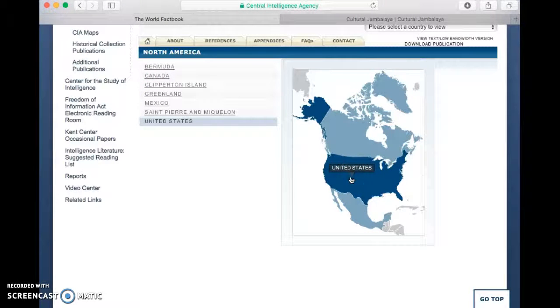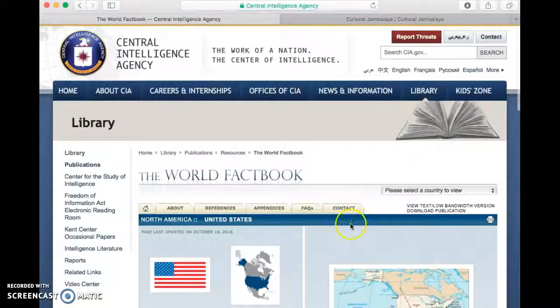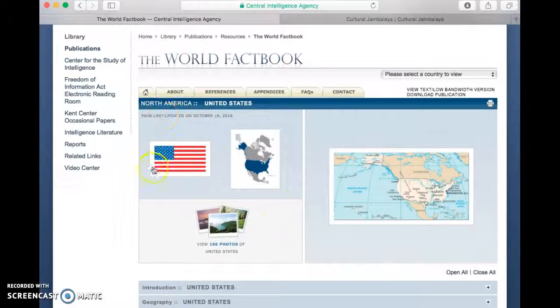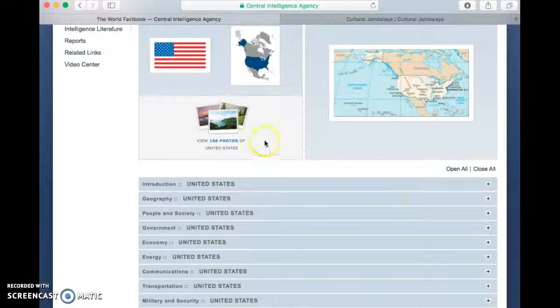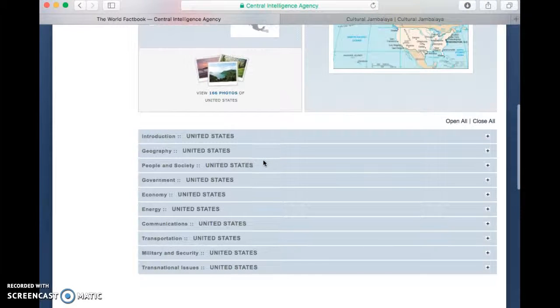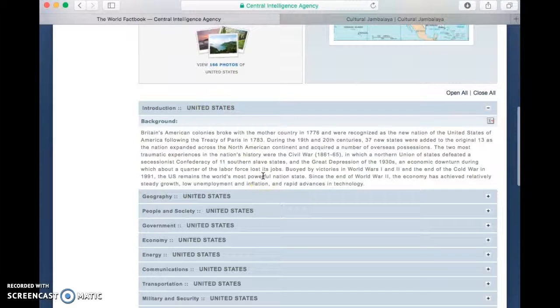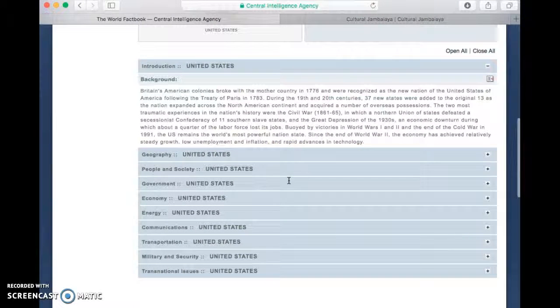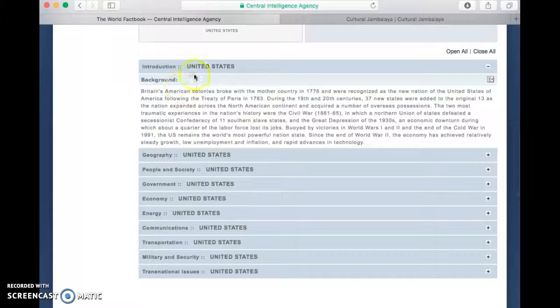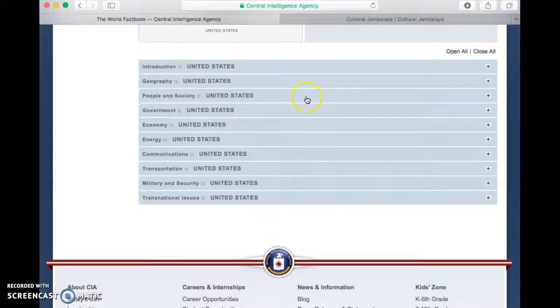So I'm going to show you a little information about the United States. So up here we have, of course, the map of the United States and the flag of the United States. And here, if you want to, you can look at some of the photos. We're not going to do that right now because there's a whole lot of photos and we don't have time. But I just wanted to show you some of the different sections that you can find here on the CIA World Factbook. Okay, so first you'll have a brief introduction. It will talk a little bit about the history and how the United States became a country. Okay, you can close that up.